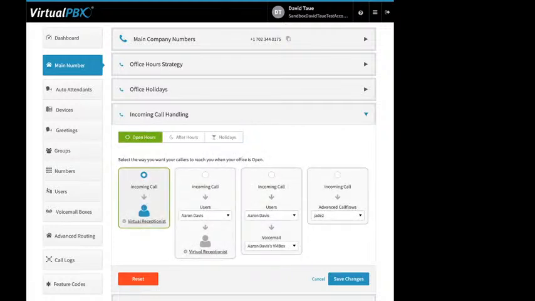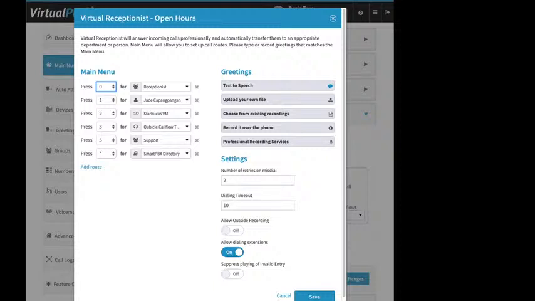But you notice that the options in general are all the same for each of those time frames. So, call comes in, goes to the virtual receptionist. Let's click on that link there, opens up a window. On my left, under main menu, these are the options that people can press on their phone to navigate through the phone system. You would click on Add Route to give yourself another option here. Now this pull down, unfortunately, not working. You have 0 through 9 and star, and then you choose where it's going to go.